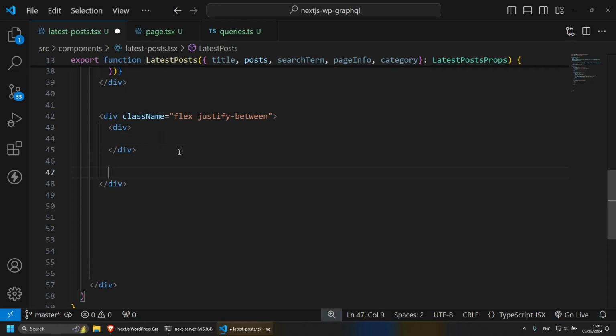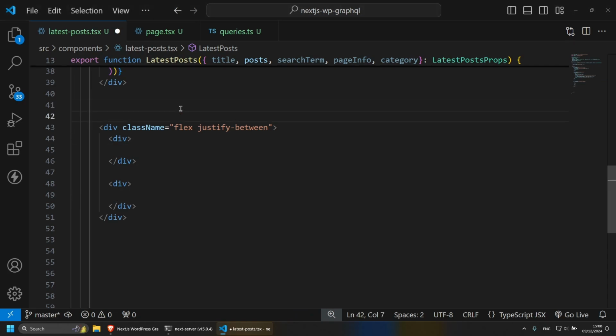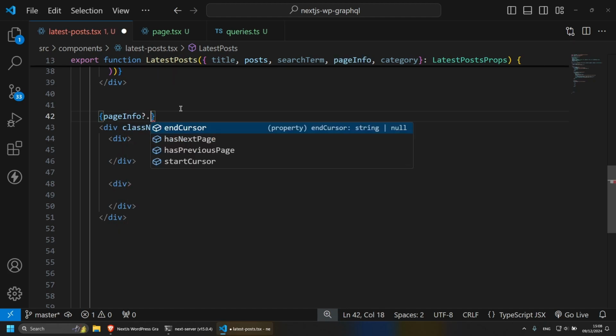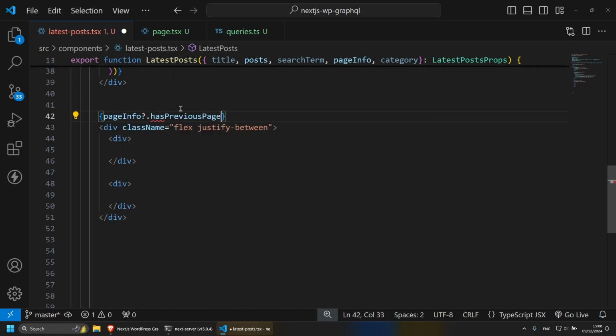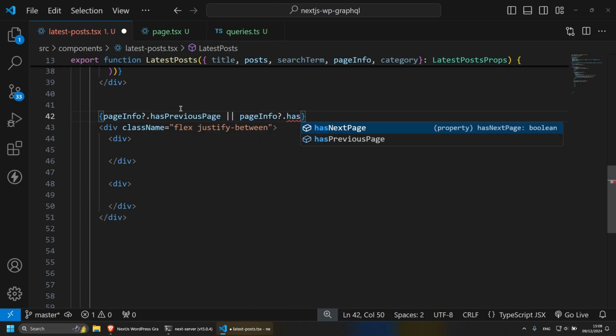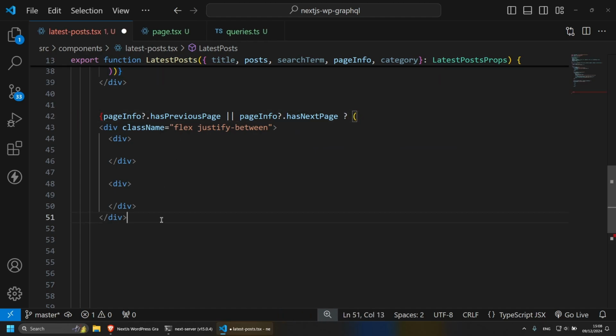And then we're going to do basically one more div later on here for the next button. For the previous button, before we actually display any of this, we could do a check. So we could do page info, and then a question mark and then has previous page, or if page info has next page, then we can display something. So I'm going to do a question mark, and then inside here, I'm going to open this and wrap everything. But if it doesn't, we're going to display a div like so.